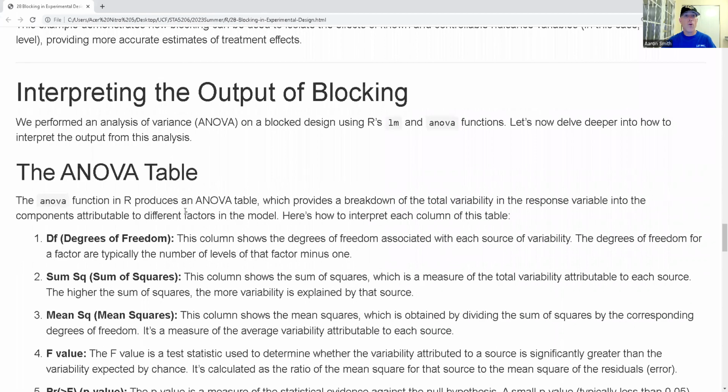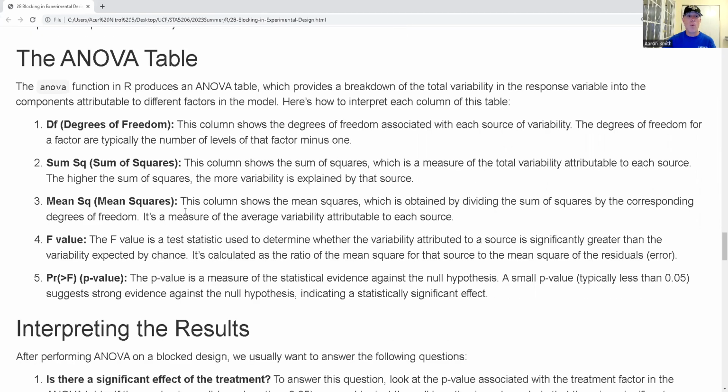All right, so now for interpreting the output of blocking, it's going to be just like ANOVA. I mean, almost always it's going to be very similar to ANOVA. We could do something more advanced with linear regression or other types of models. But typically when we talk about blocking, we're talking about ANOVA. And so it's going to run the same way it went before. We'll have our degrees of freedom, our sum of squares, our mean squares, F statistic, and the p-value.